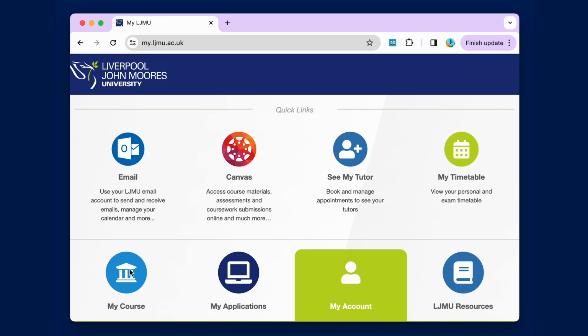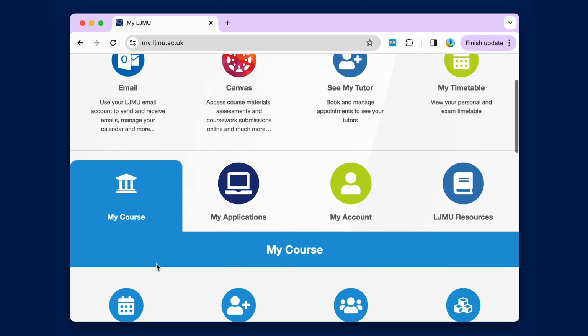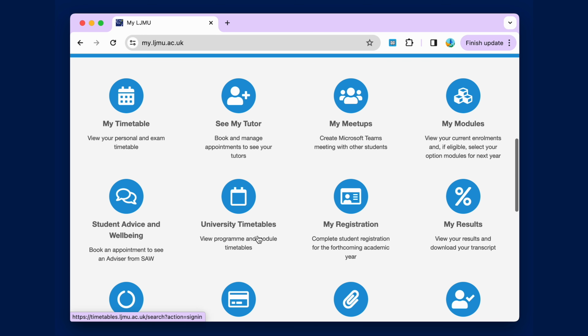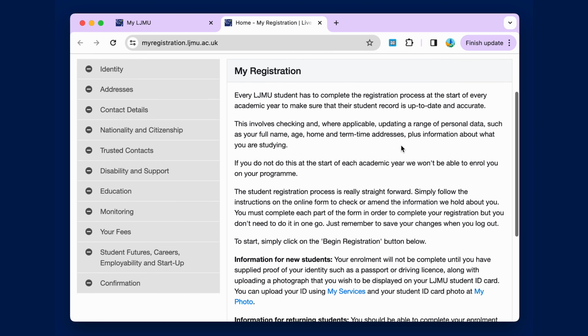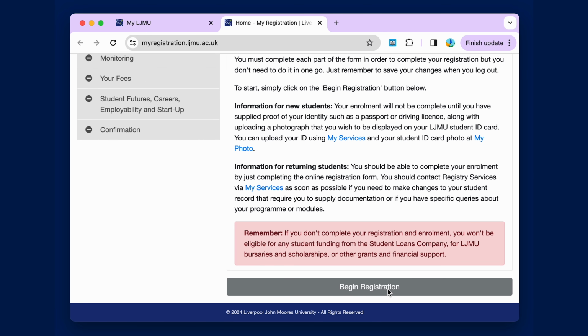Once you have activated your LJMU computer account, return to My LJMU and click on the My Course tile to complete your online registration. Do this by clicking on My Registration, then Begin Registration. If you have any issues with your online registration, get in touch for assistance at studentregistration@ljmu.ac.uk.